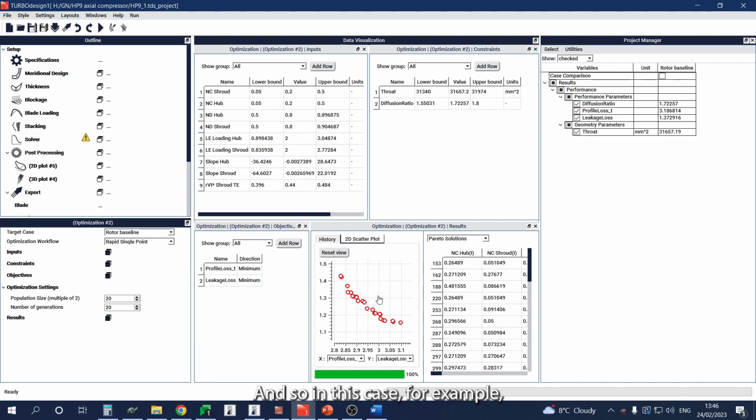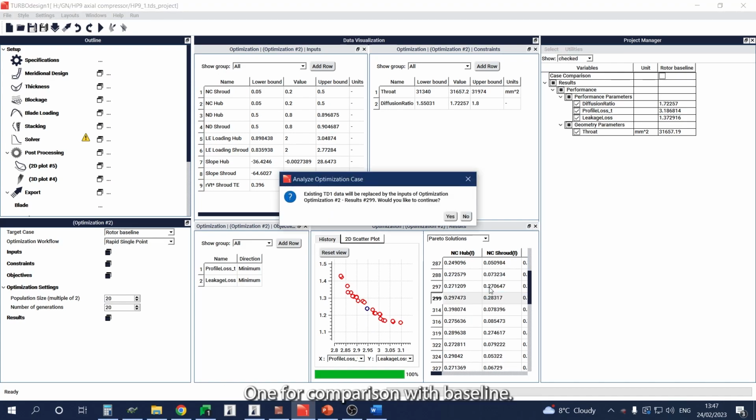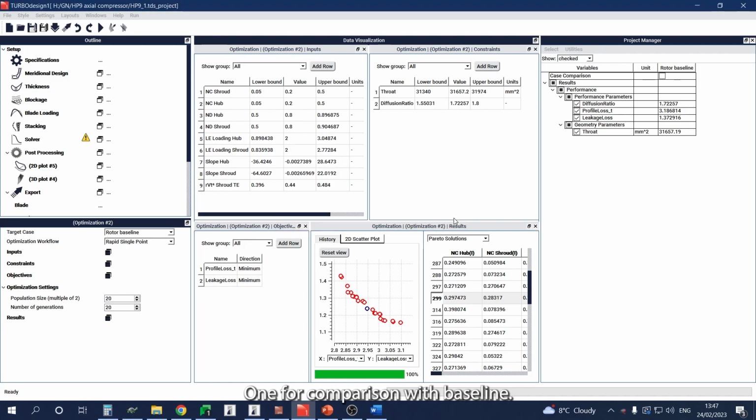And so in this case, for example, if we pick something from the middle of the Pareto front, as a trade-off between the profile and leakage losses, then we can choose to analyze that case in TD1 for comparison with baseline.